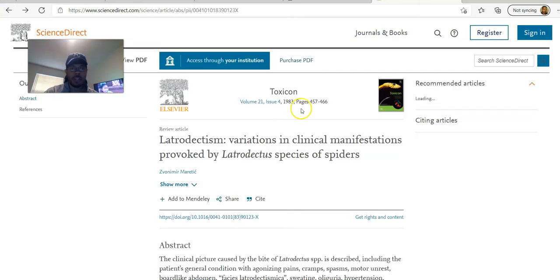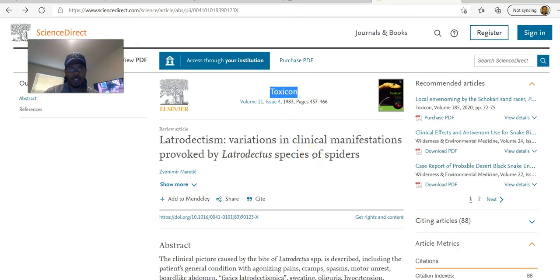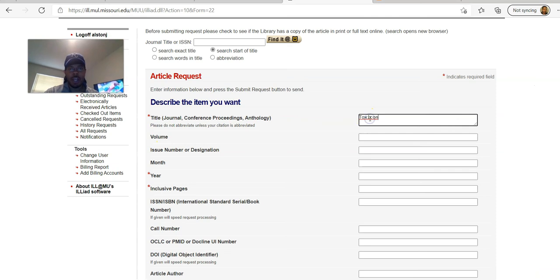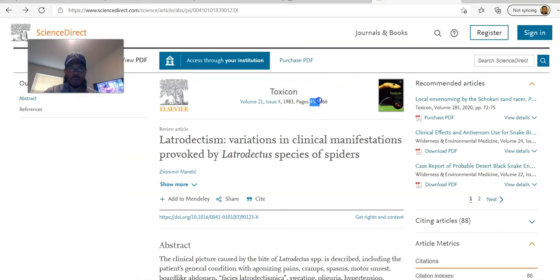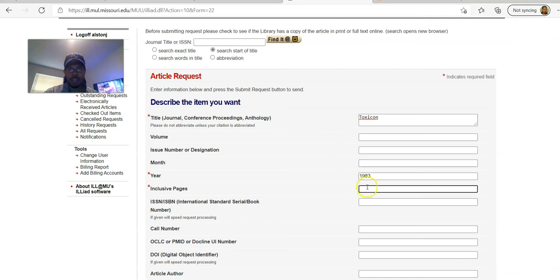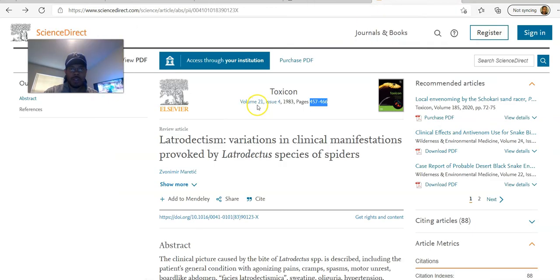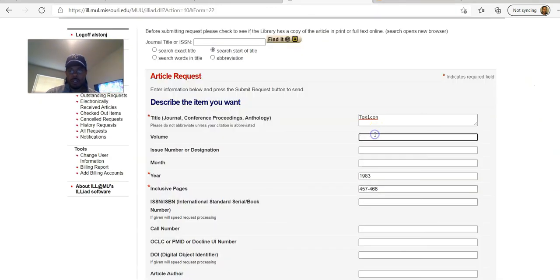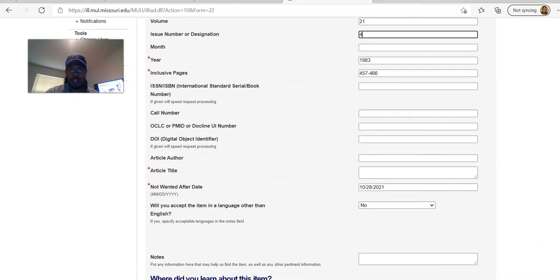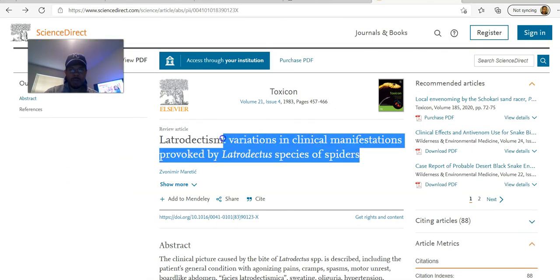Toxicon. I can put that right there. Year, 1983. Inclusive pages, we will find those: 457 through 466. Put that right there. It does help to have volume and issue information when you can supply it. So in this case, it's 21.4. All right. And then we need an article title, and I'm just going to copy and paste this.